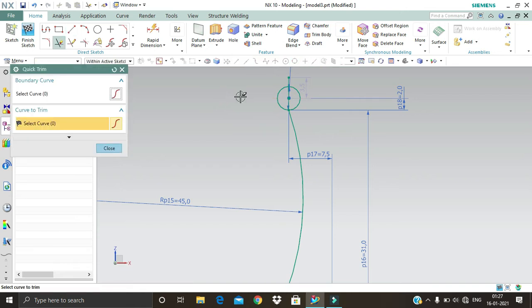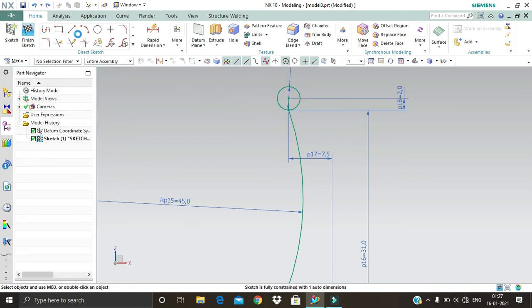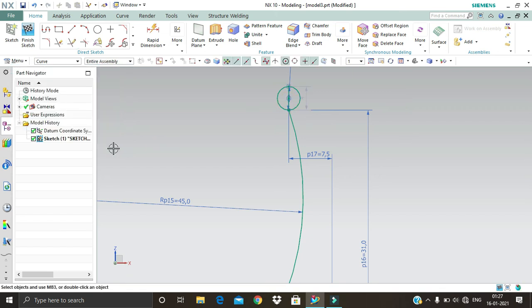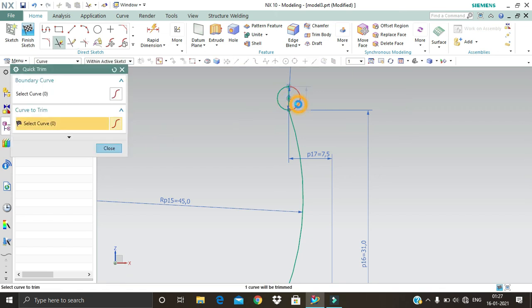Now what we have to do, let's again make the quick extend of the line. E. Select this line and make it quick extend like this one. Now we have to do the quick trim of the line. Trim this one and then trim this line also like this one.